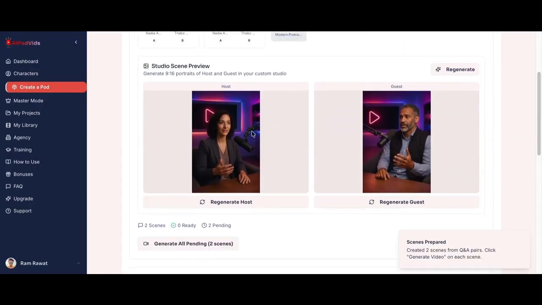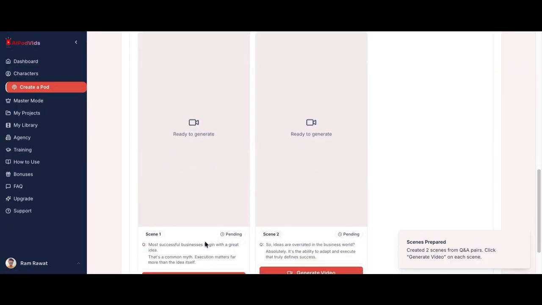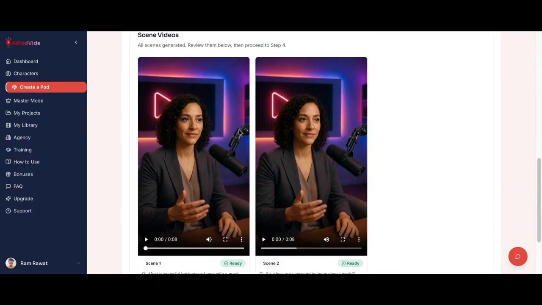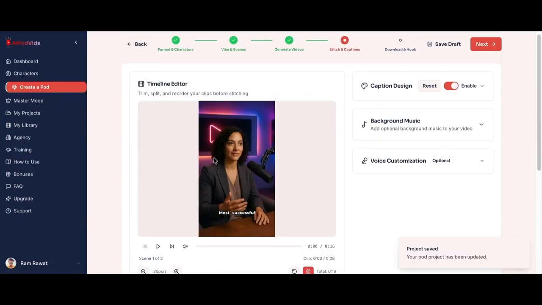Now let's go and prepare the scenes. Click on generate video. And once this is generated, then I'll show you the next step. Okay, so both the clips are ready.